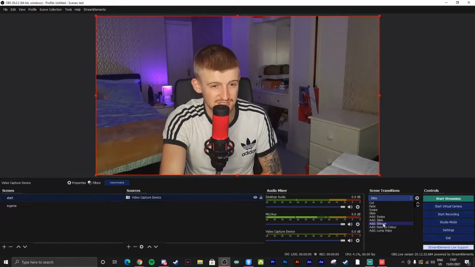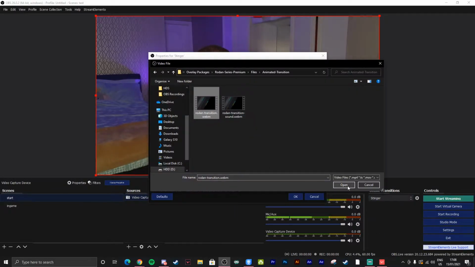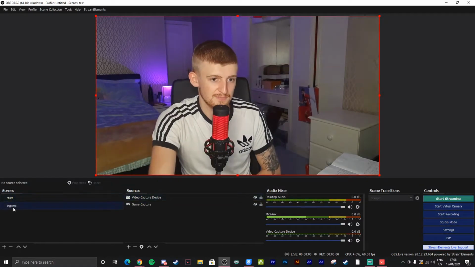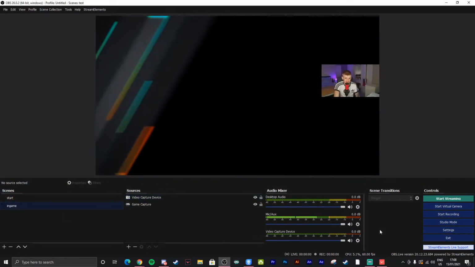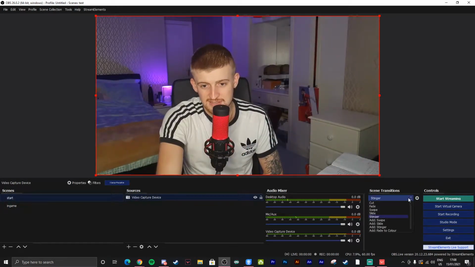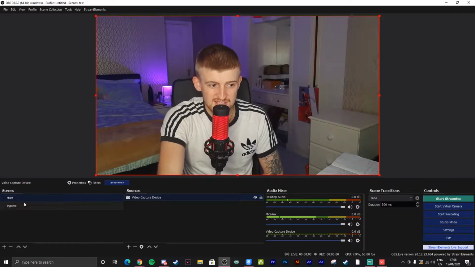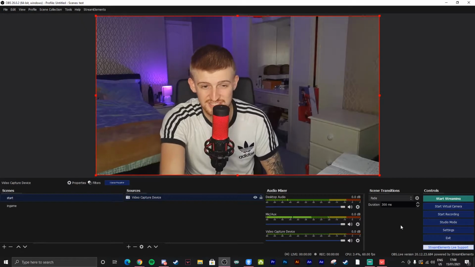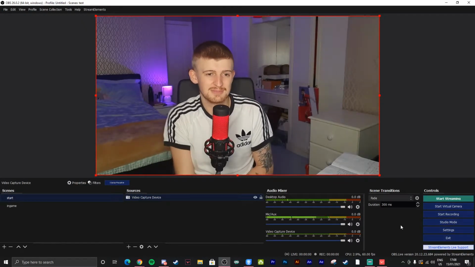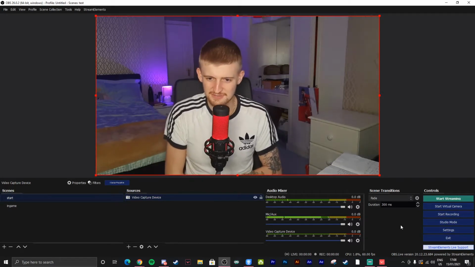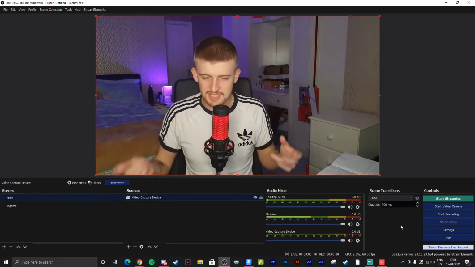You can also add stinger transitions, which are video transitions. We'll use this one. And then you can see now, there's a stinger transition. I haven't set it up properly, that's why that came up straight away. But I prefer to use fade. I think it looks clean and sleek. That's just my opinion on transitions. You don't need much. Minimalism goes a long way when it comes to streaming, in my opinion, instead of over the top graphics and animations and stuff like that.